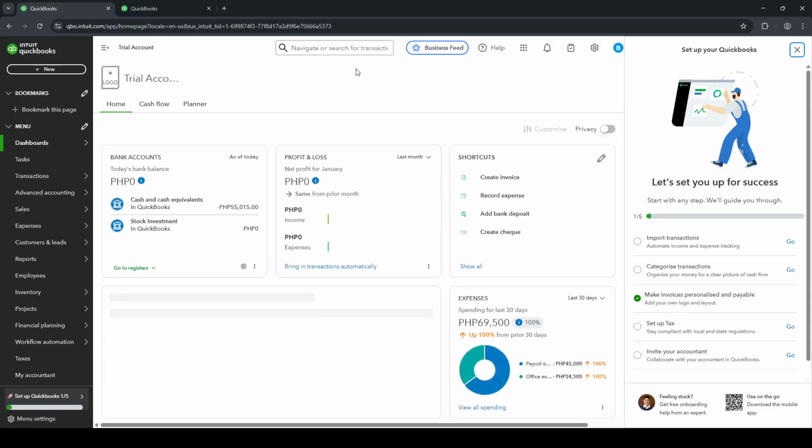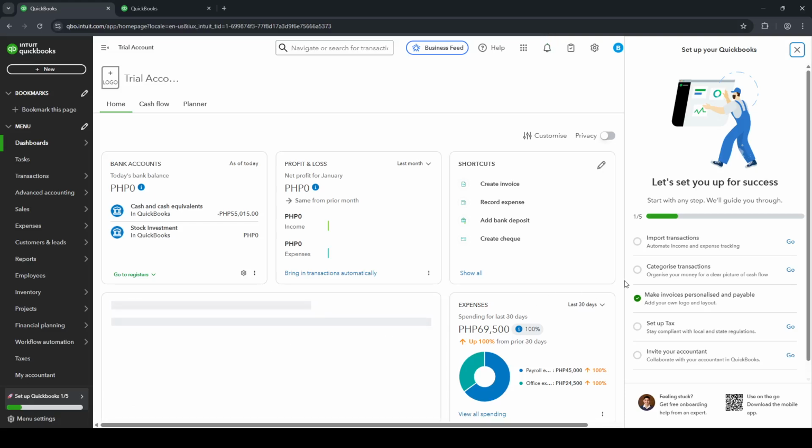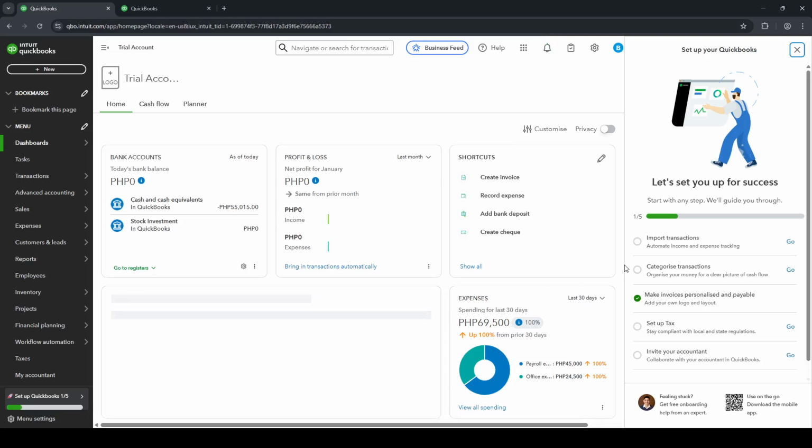QuickBooks will process your choice and reload your account in the classic view. Give it a moment to refresh. If the interface doesn't update immediately, a quick browser refresh usually resolves it. At this point, you should be back in the classic layout.